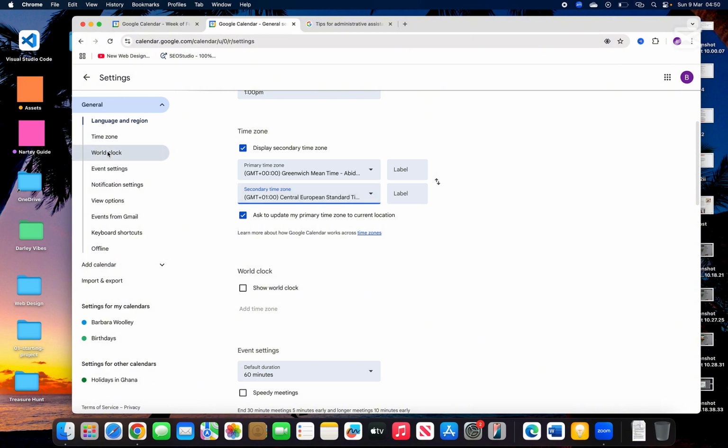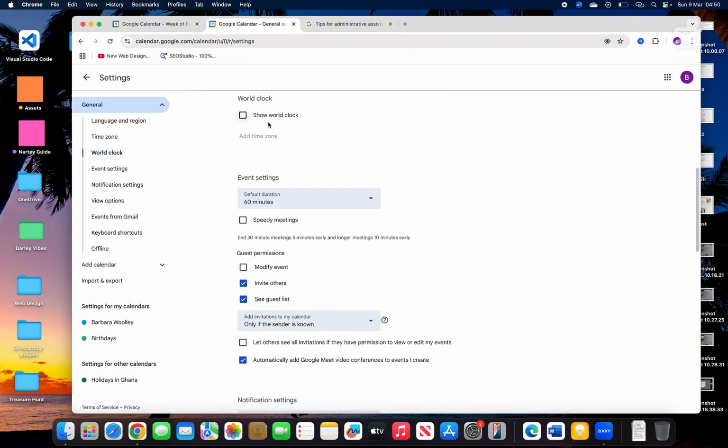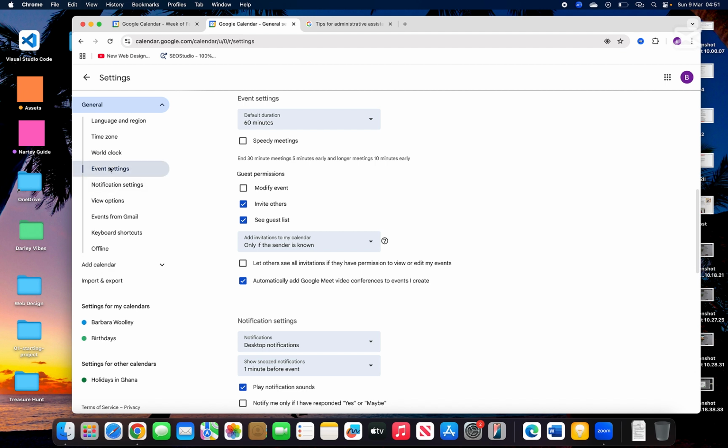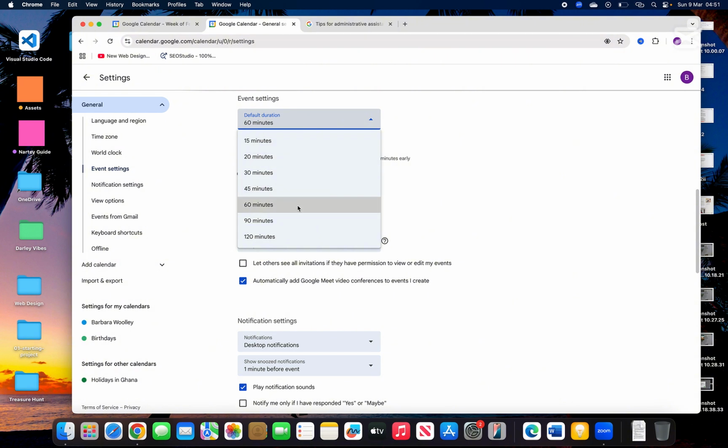Now let's head over to the world clock as well. You can show world clock on your Google Calendar. When we head over to event settings, the default duration for each event is 1 hour, which is 60 minutes. In case you want to extend the duration of that particular event, you can make it either 90 minutes or 120 minutes, but preferably an hour should be fine. But if it's a long meeting, then probably you can make it 90 minutes maximum.